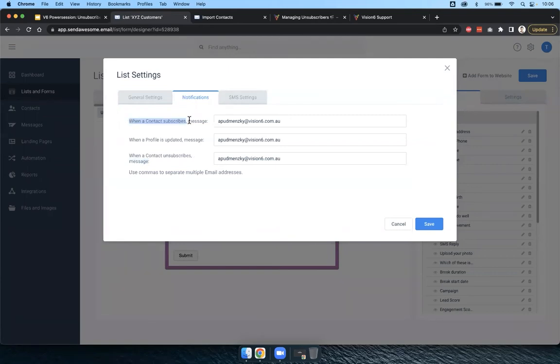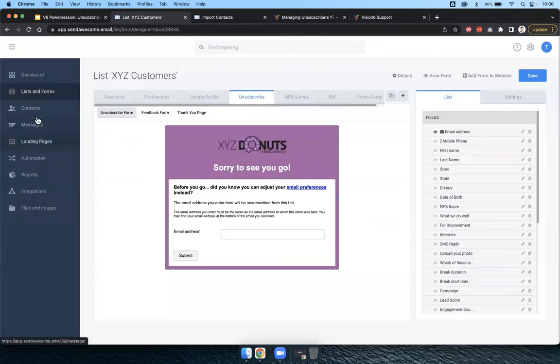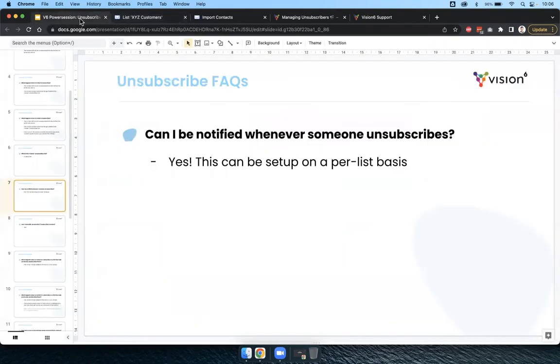Similarly, you can do the same for subscribing as well. And if you need to notify more than just yourself or one person, you can put multiples in there as well. So again, good little tool there to just sort of stay on top of what's happening within the system, people coming and going. You can configure that notification there if you need to as well.